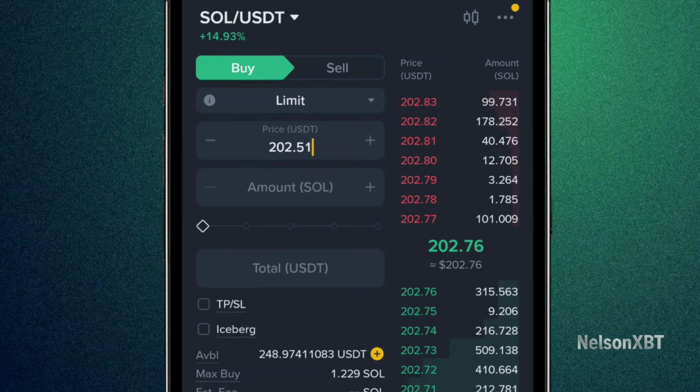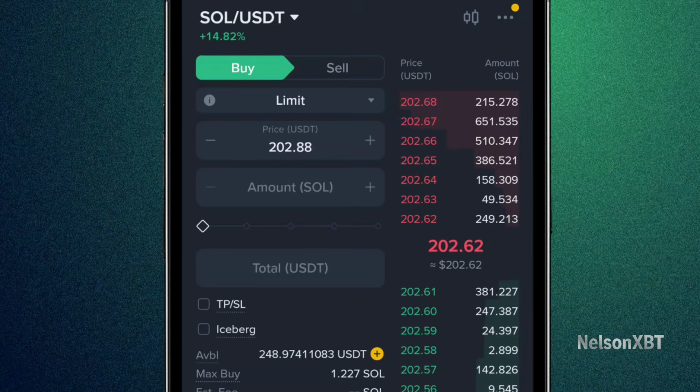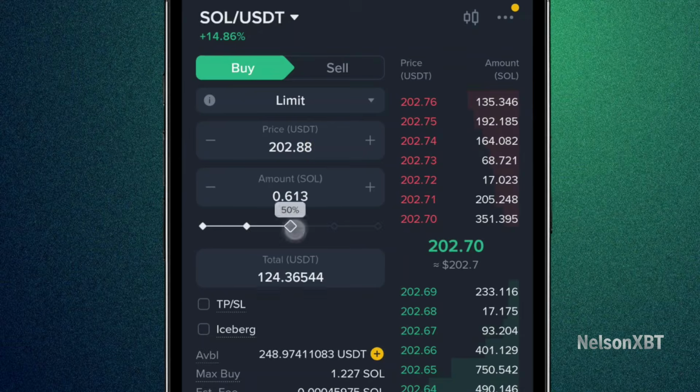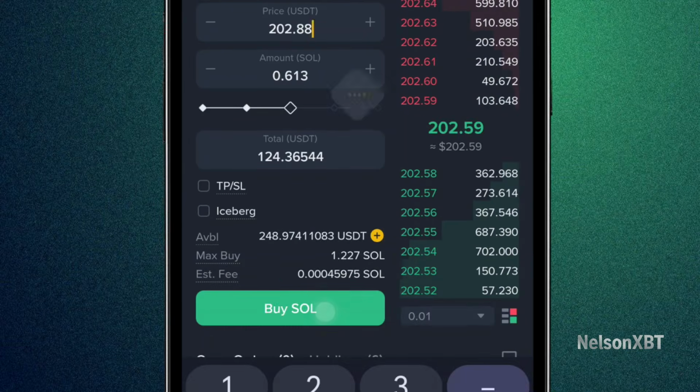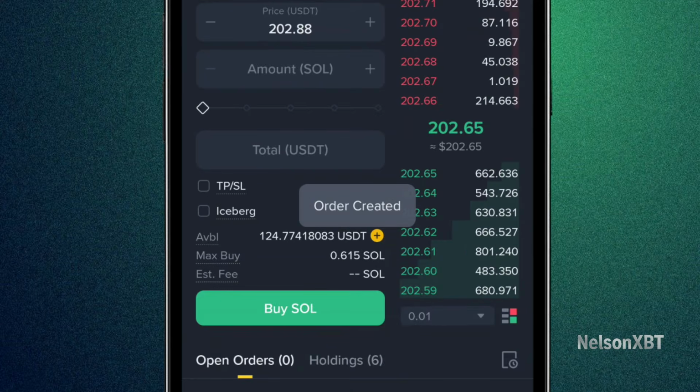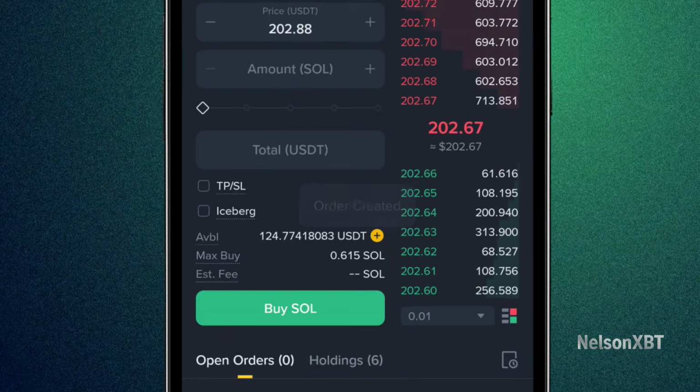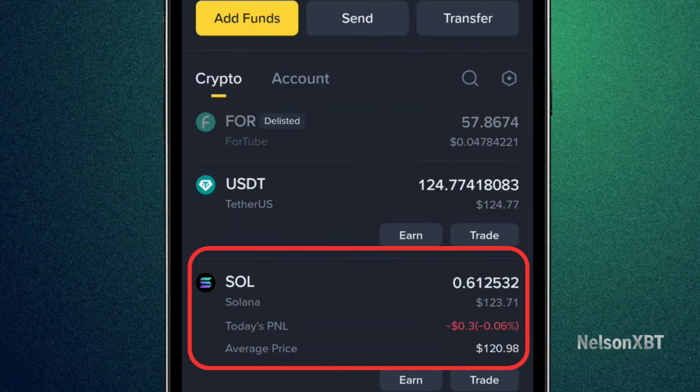Or I can equally pick another person's order from the order book. To do that, if I click on any of these red orders, you can see that my price keeps changing. That is how simple it is to pick someone's order. So let's say I pick this person's order, then I decide the amount I want to buy. So let's say I'm buying with 50% of my capital and I click buy sold. Now, you can see automatically the order was executed. If I go to the wallet section, you can see that I now have Solana, and that is how simple it is to buy with the limit order.